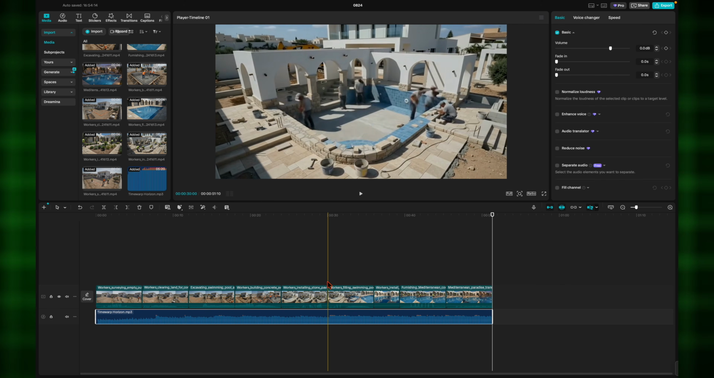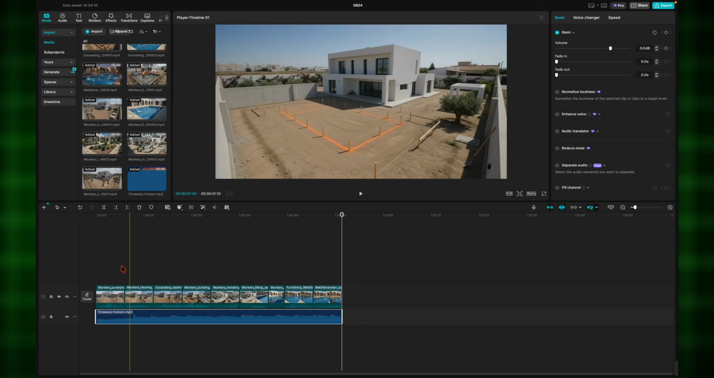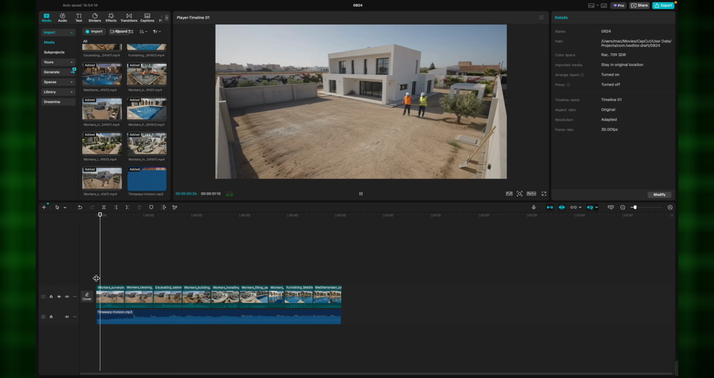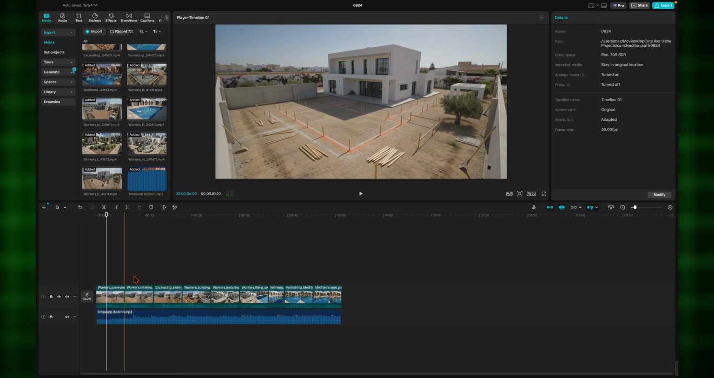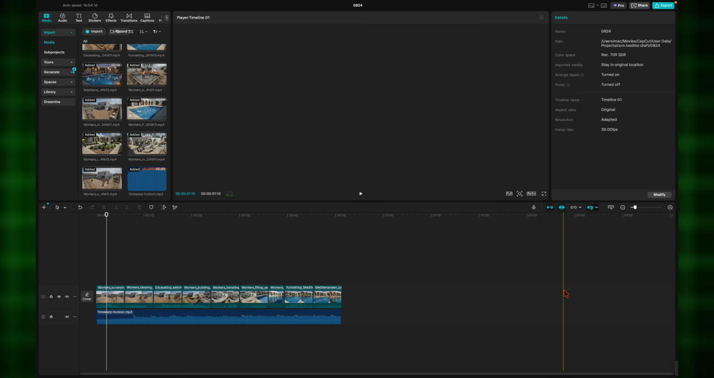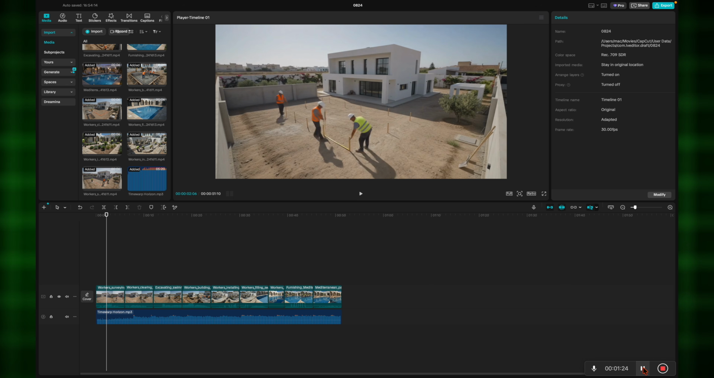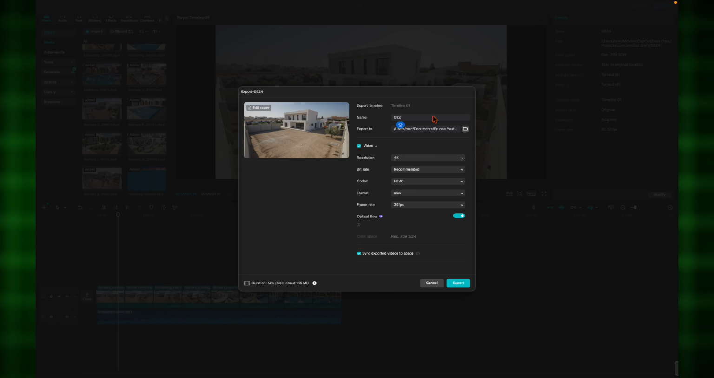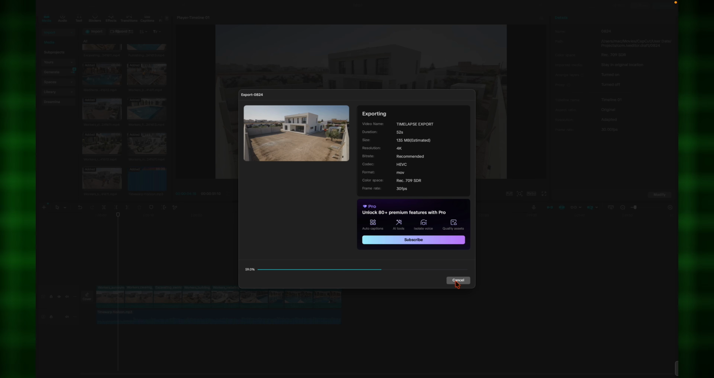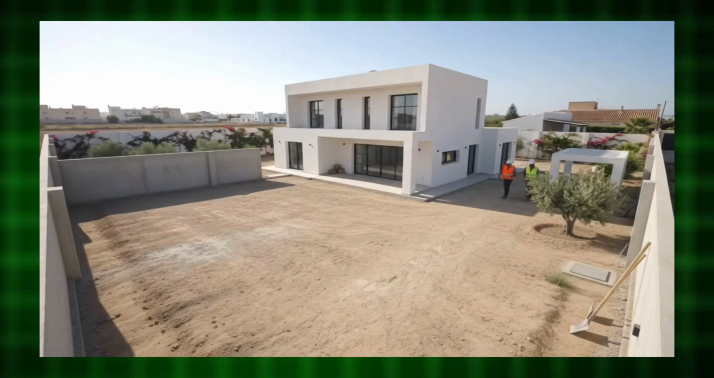Play through the entire video one last time, adjust the background music volume so it doesn't overpower the visuals, and watch it again to make sure everything feels smooth. Once you're happy with the result, you're finally ready to export your time-lapse video. Give the project a name, choose your export settings, and hit Export. And if you followed every step correctly, your final result should look something like this.